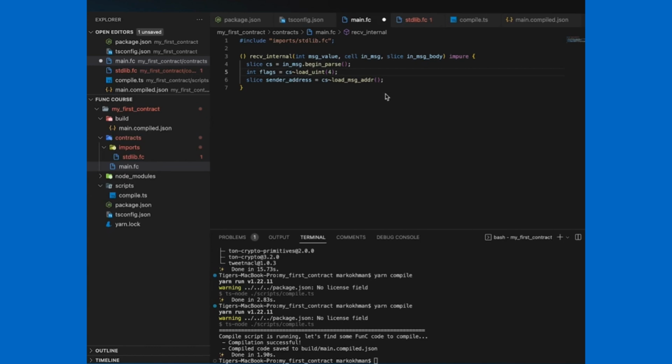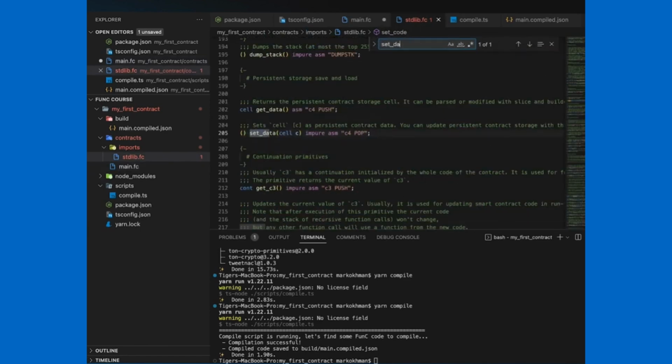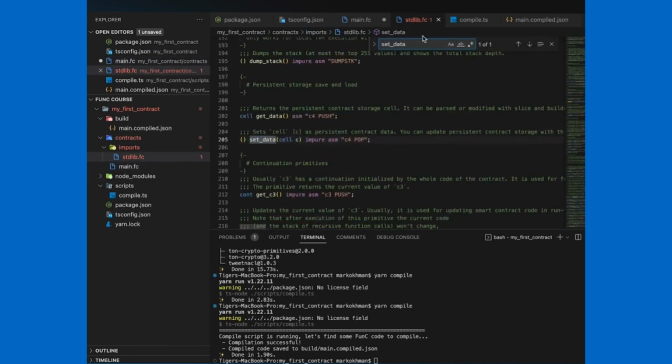Someone is sending the message and we store the most recent sender address, and then we make a getter method that is actually giving this information to anybody who wants it. So in order to store some data in our C4 storage, persistent storage, we're going to use a FunC standard function called setData. This function is accepting and storing a cell. Maybe we can even find it here, setData. You can see that it is actually gotten from the stdlib FunC file. So let's update our code with setData.